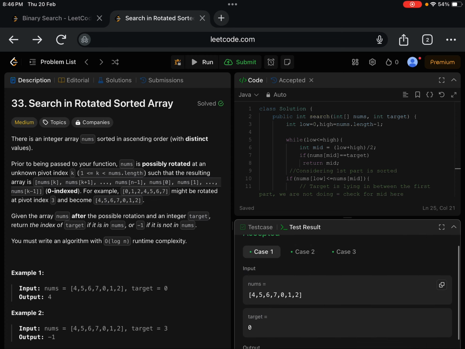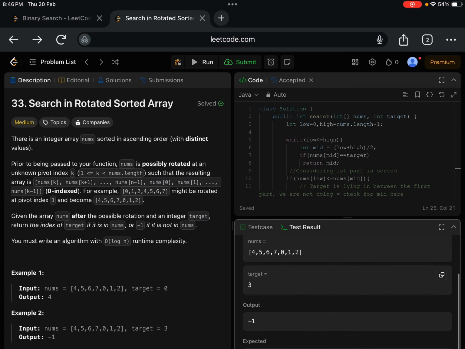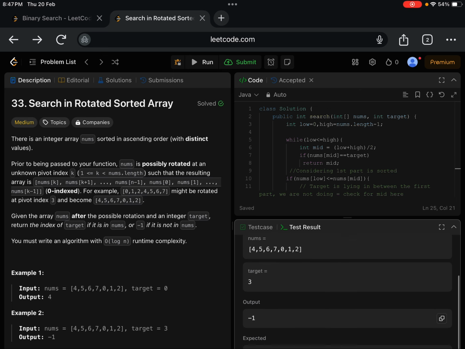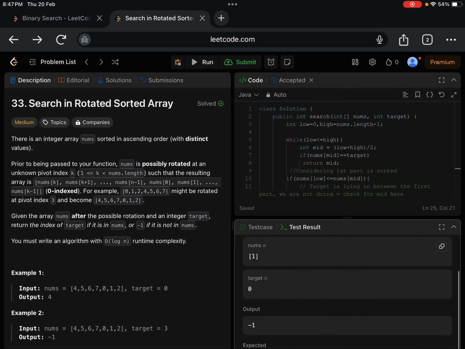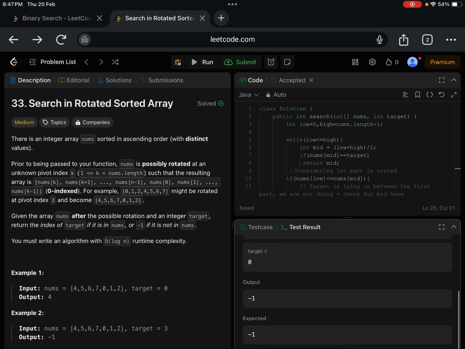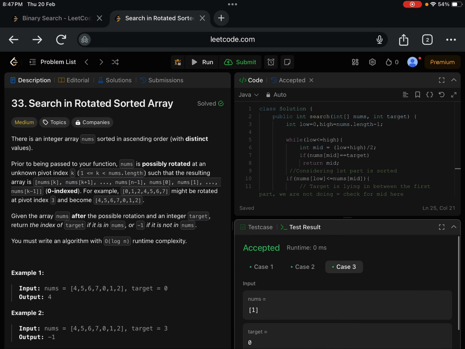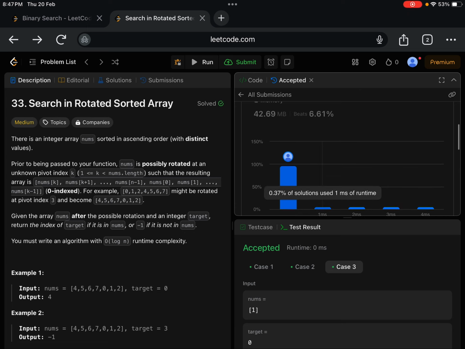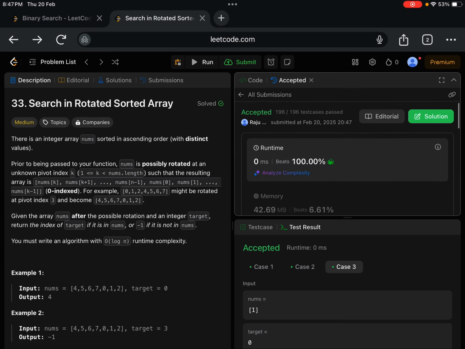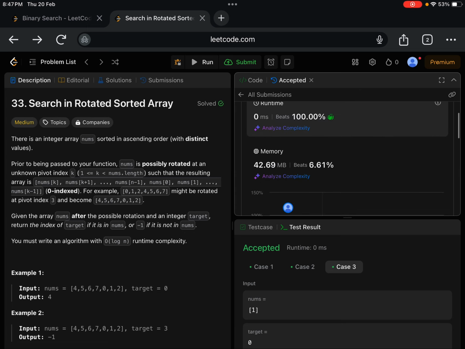In test case number 2, if target is given as 3, we are going to return -1 since it is not there. And in test case number 3, target is given as 0, but in this array it is not found, so we are saying -1. Now I'll submit it. It is accepted, right? If you look at that, the runtime is very small, it is taking 0 milliseconds, right? So here the time complexity is order of log n, which we are able to solve using binary search.